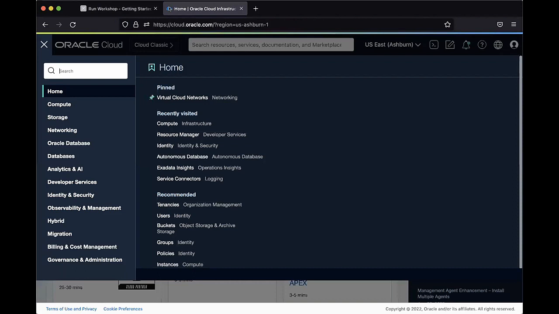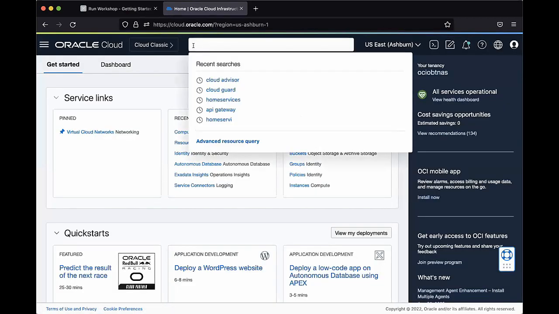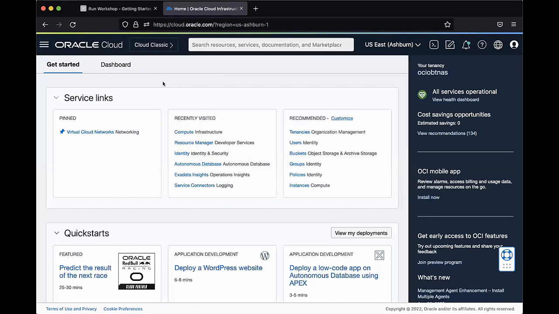All right, so going back to the console, you can go to these different tabs right here, but you can also search right here. You can search a resource with a unique identifier, or OCID, Oracle Cloud ID. You can search that here. You can also use the search bar here to search your resources.